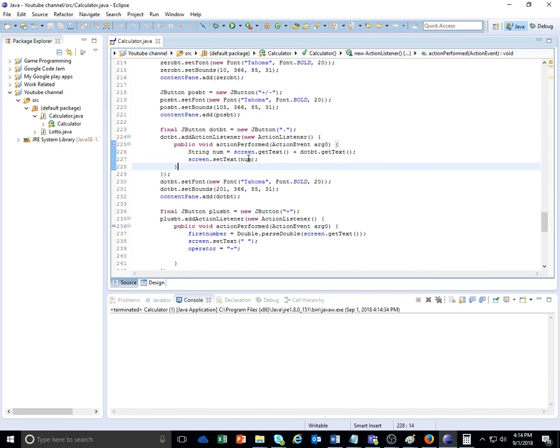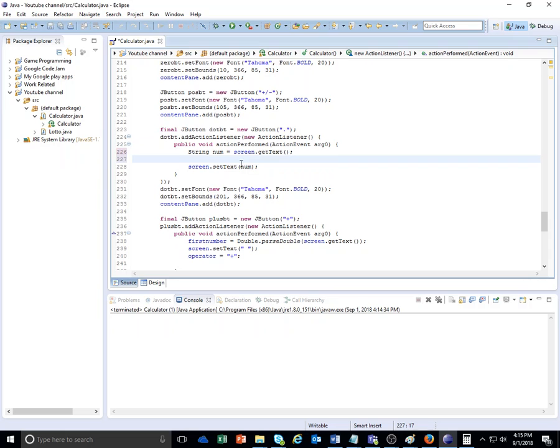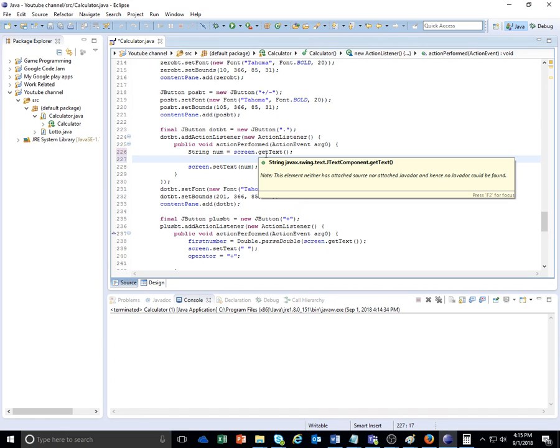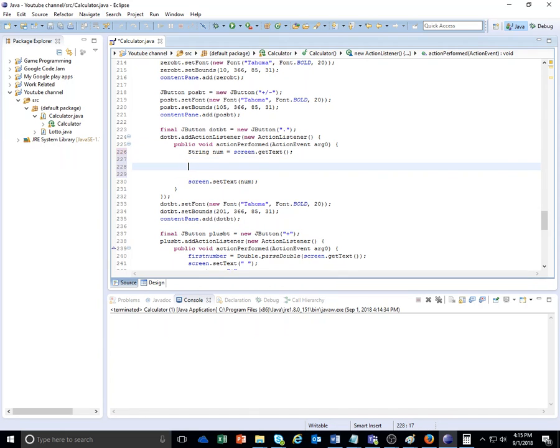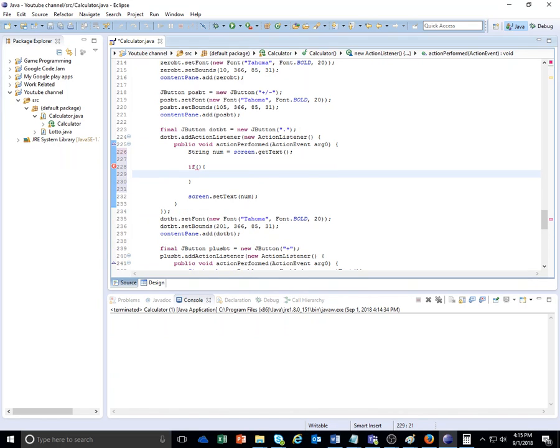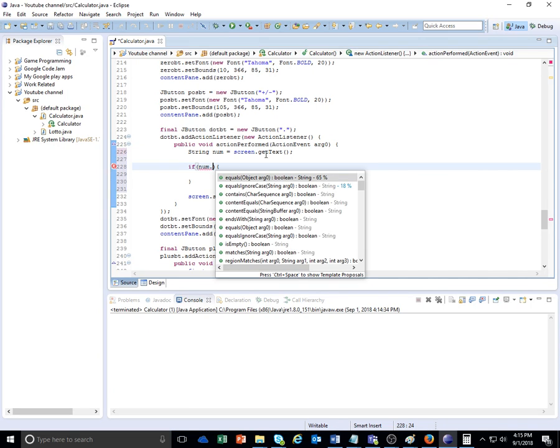Here we have, okay, basically we're extracting the text that is on the screen and then we're adding the dot, right? But now we need to check if maybe the dot is already there. So what I'm gonna do is that I'm gonna remove this option. So we are extracting the text that is on the screen, right? And then we're gonna check using an if statement.